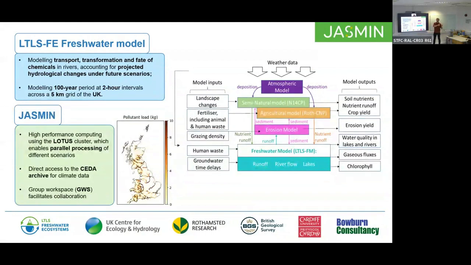We run these from 1980 to 2080, and we give our outputs of the projected concentrations to a biological model, which also doesn't seem to appear on the slide, a biological model which is going to then use those concentrations, the outputs that we generate, to see what the impact would be on the biodiversity in UK rivers.